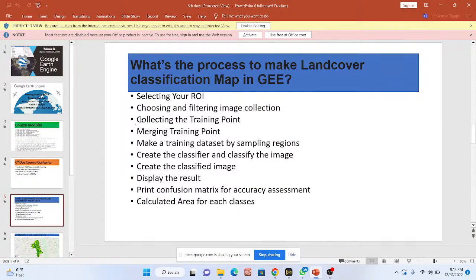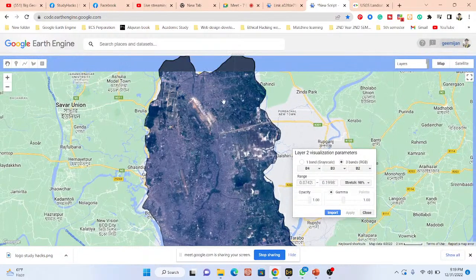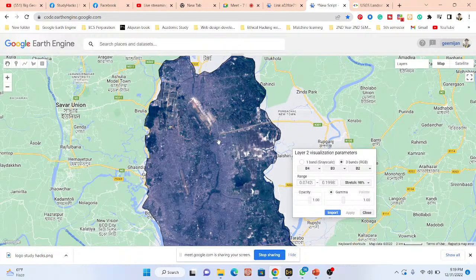In this time I go to the next step, collecting the training points. You have to collect the training points for what you want to classify. Suppose I want to classify the water body, vegetation, built-up area and barren land. So I take the training points for the water body, built-up area, vegetation and barren land. When you want to take training points from the satellite images, we also use different types of techniques. We use different types of band combinations, and these band combinations help to identify the different types of features.